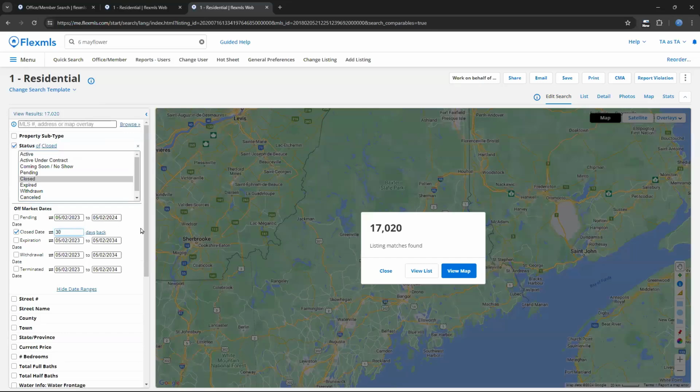So we can put 30 here, for example. And the reason this is better is that if you were to save this search 30 days back like this, and you come back and you run the search again, say next week, you know you are looking at 30 days back from the day you're running the search.